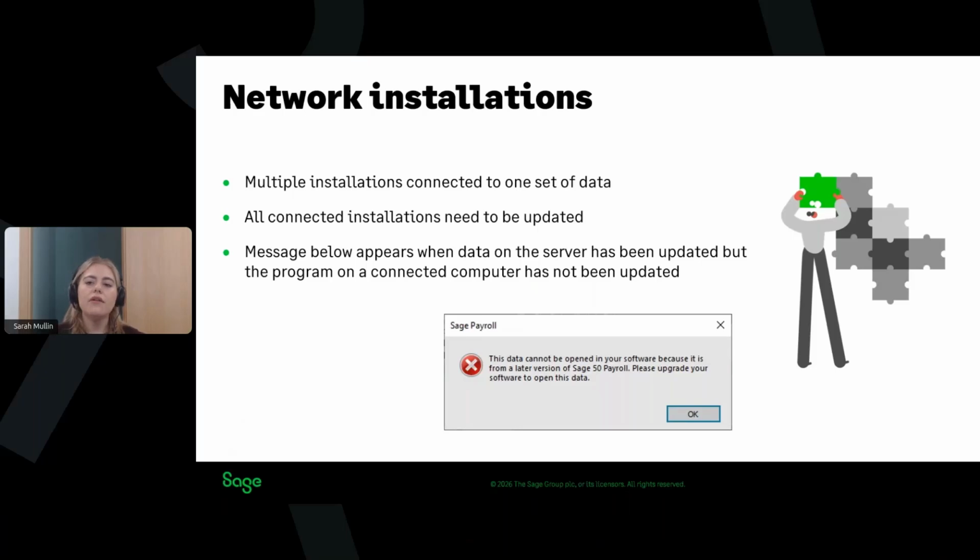Now, before I pass you back over to Duncan for the next section, I do just want to take a moment to mention network installations as well. So if you have colleagues who also use Payroll, and if the software is installed on multiple computers, then you do want every single computer that has Payroll installed to be updated to version 32. And here's why. Once the first computer updates to version 32 and logs into the company, the data will be upgraded to version 32 as well.